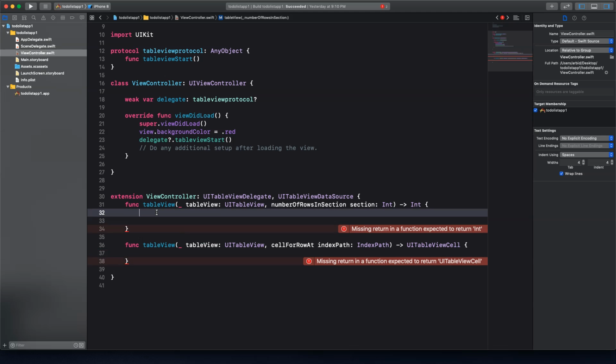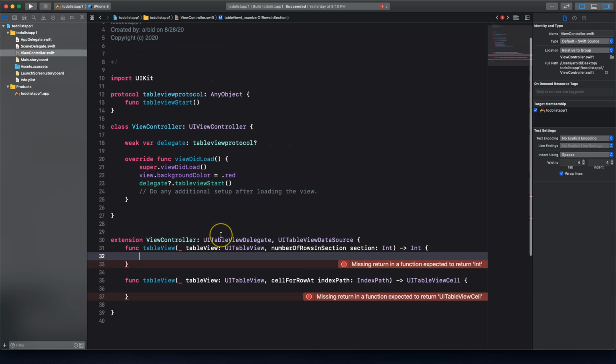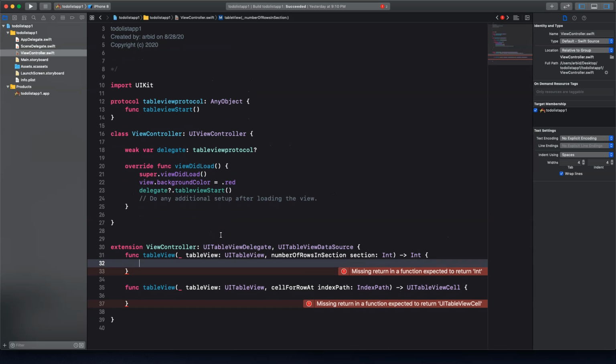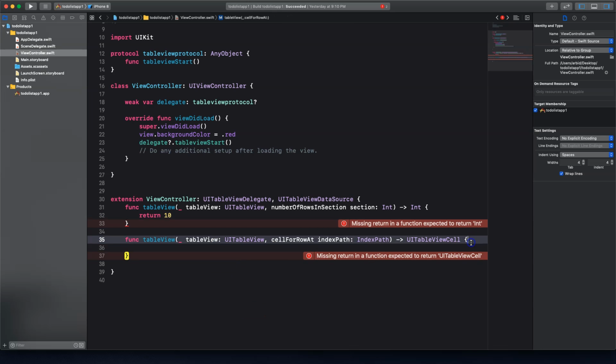So for number of sections, we want to have a list of items that the person is going to add, right? We're going to do that next time. Let's go ahead and just have all the properties working. So we have number of rows. Let's just return how many rows it has. I'll just say 10.